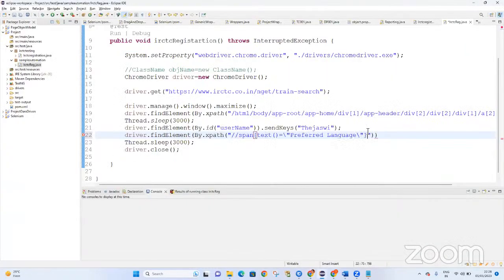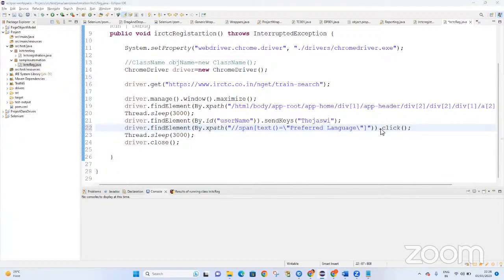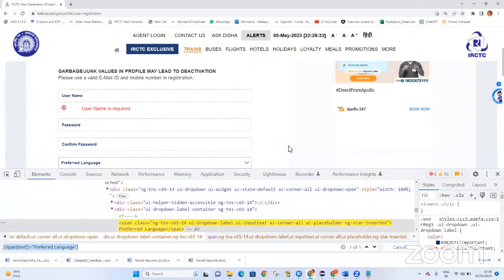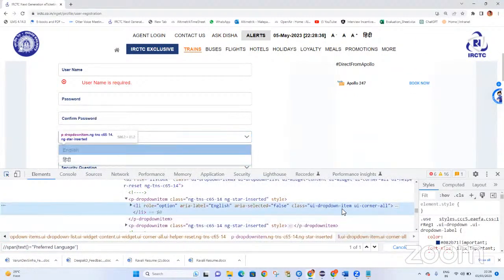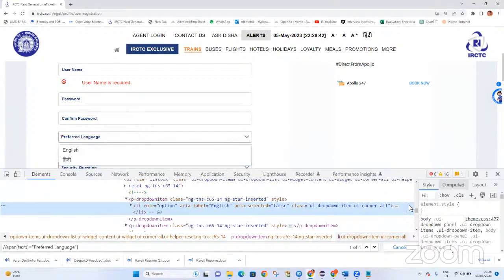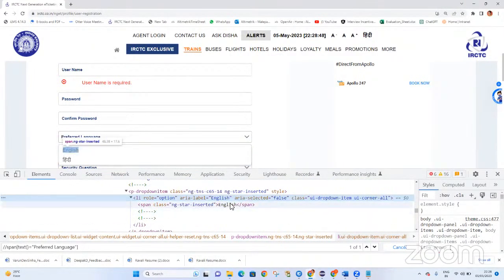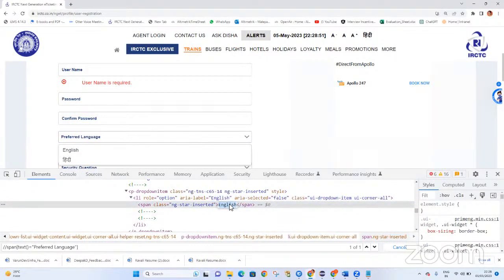So I'm clicking on the preferred language, which will open the drop down, and I'm going to click on the option. Sometimes the drop down will be there like this. So you have to undrop it to find the text. Here is the text. Here also span only. So I'm just changing the text. So the span is there. So tag name, text of equal to, the place, whatever I copied, I paste it.